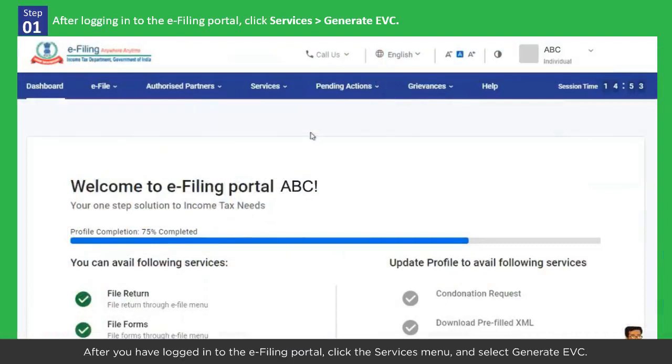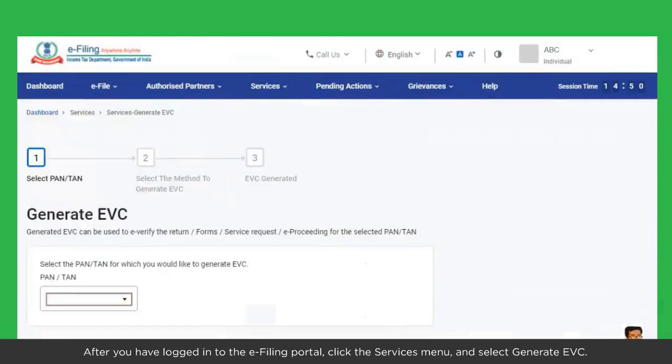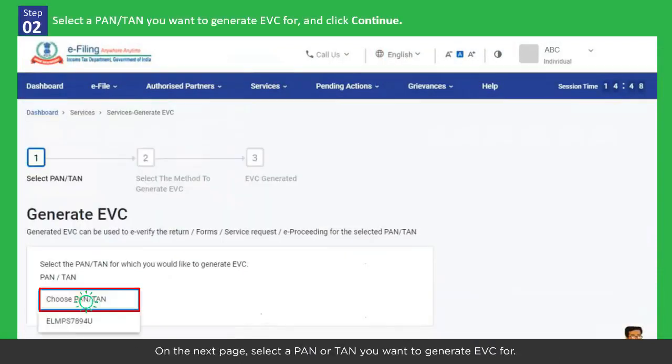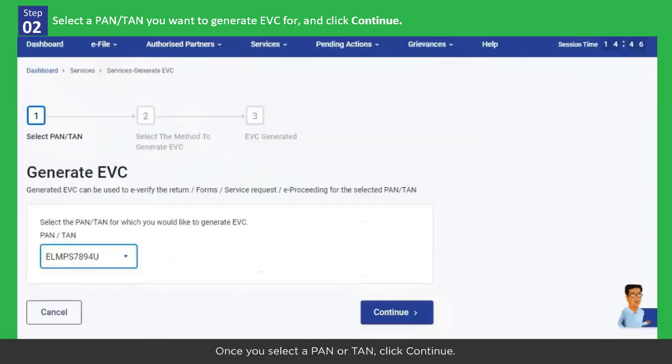After you have logged into the e-filing portal, click the Services menu and select Generate EVC. On the next page, select a PAN or TAN you want to generate EVC for. Individual taxpayers can generate EVC for their own PAN or another PAN if they are the authorized representative for it. Individuals can also generate EVC for a TAN if they are the principal contact of that particular entity. Once you select a PAN or TAN, click Continue.